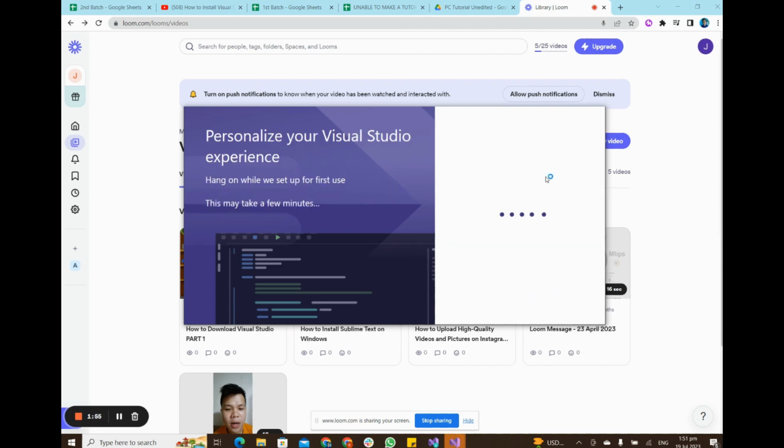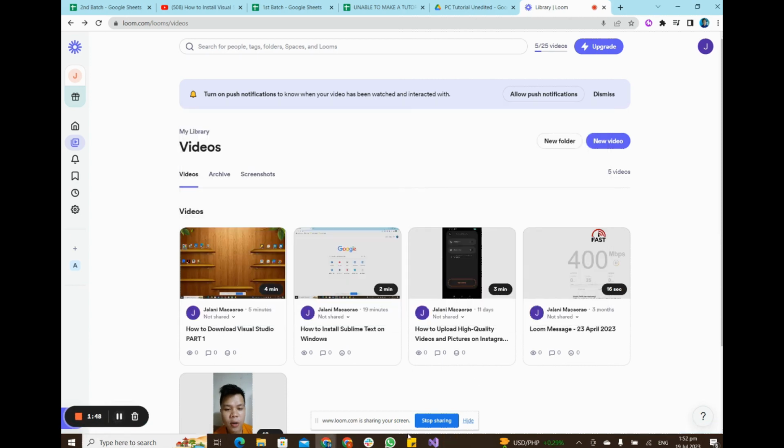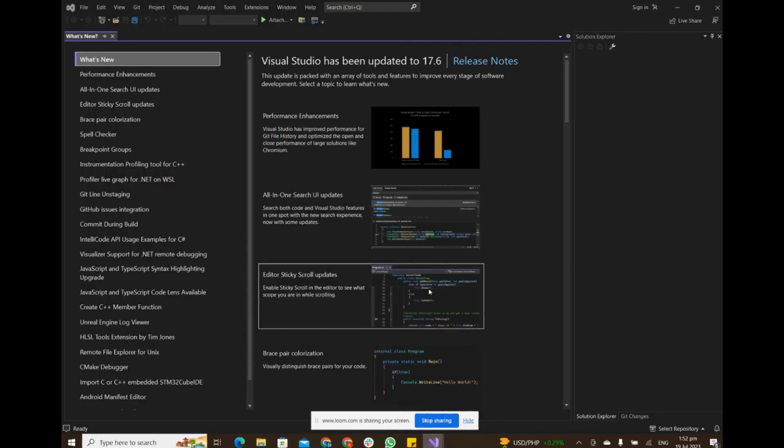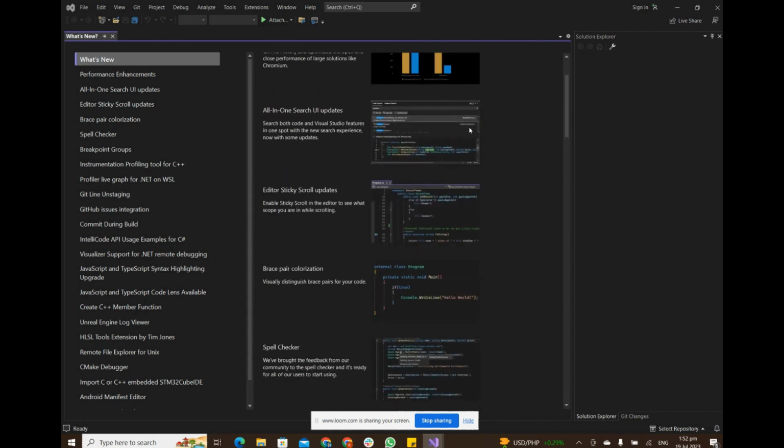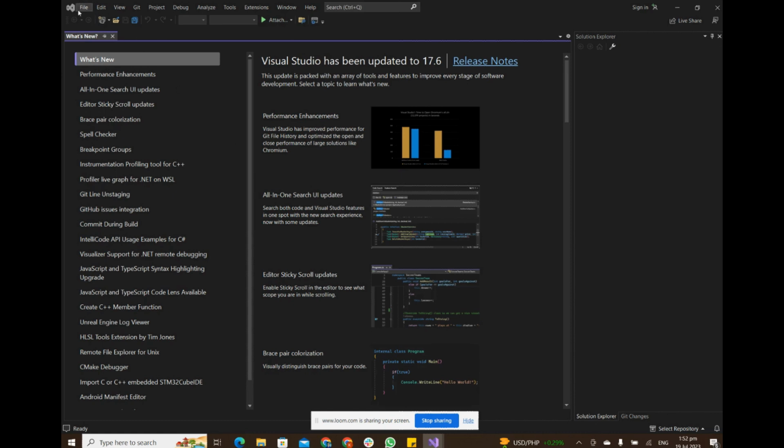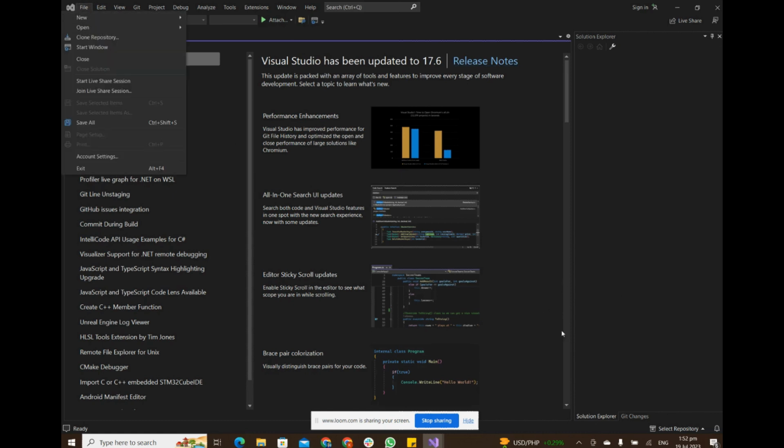Okay, so it's currently loading up. Okay, so I just successfully launched the Visual Studio. So the app looks like this. So you can now start using the Visual Studio.